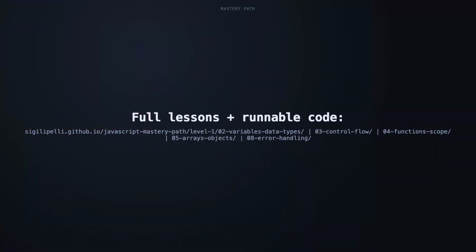That's a complete tour of JavaScript Level 1: variables and types, control flow, functions and scope, arrays and objects, and error handling. Every example here is straight from the JavaScript Mastery Path, linked below in the order we covered them, so you can read the full lessons, run the code yourself, and work through the exercises at your own pace.